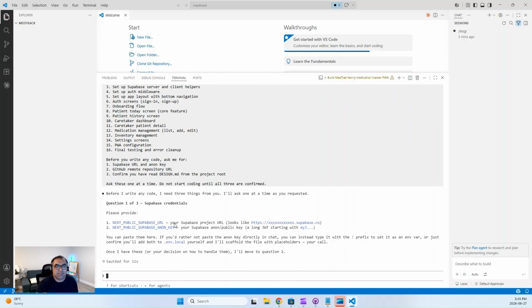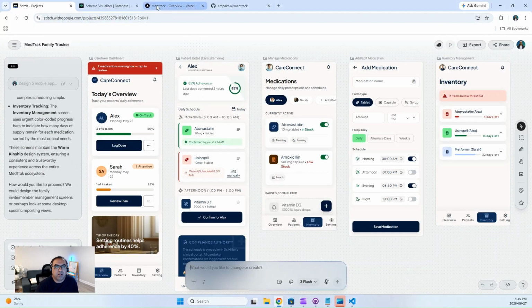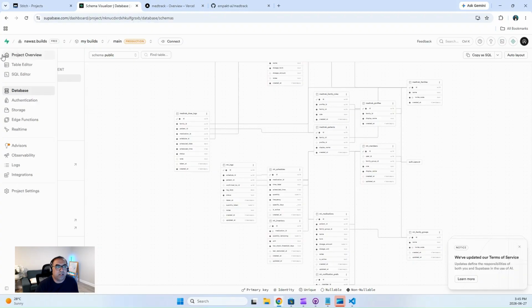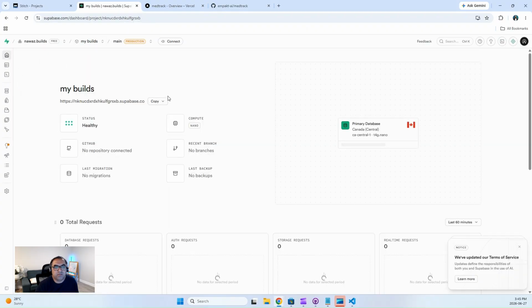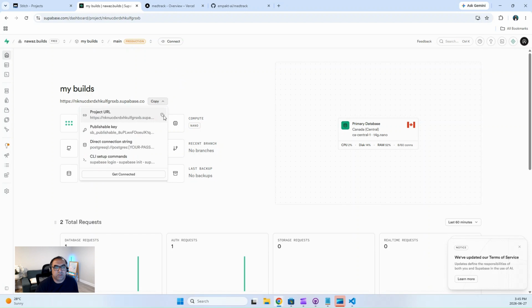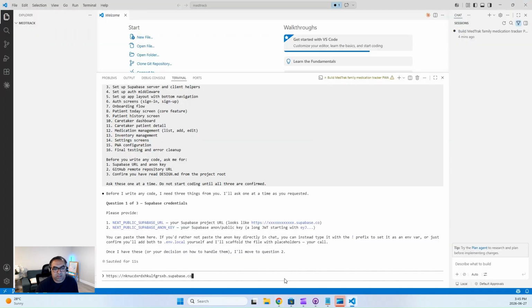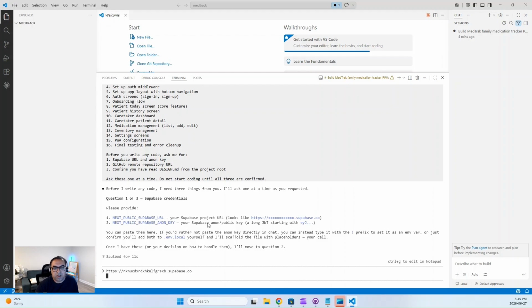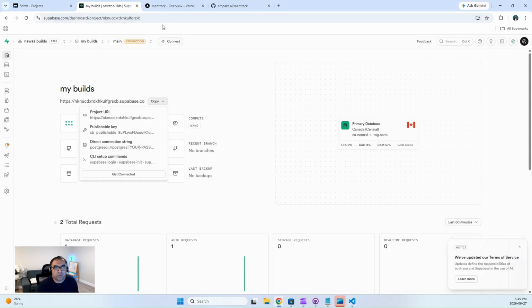So first things first. Question 1 of 3, Supabase credentials. Please provide the next public Supabase URL, your Supabase project URL, and the anon key. Let's go to Supabase, and we're going to pick up the project URL, which is right here. Go back to VS Code. So that's the project URL, and it needs the anon key. Let's go back over here.